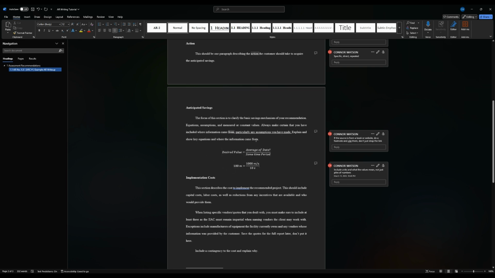Don't just have a big jumble of numbers. And also, I've seen it a couple times where someone will have a screenshot of their Excel spreadsheet. Don't do that. Just fill out the equation.